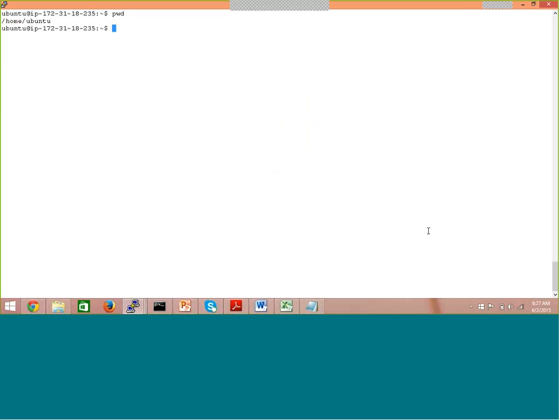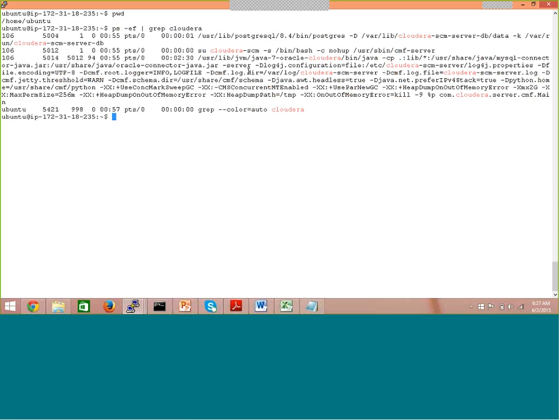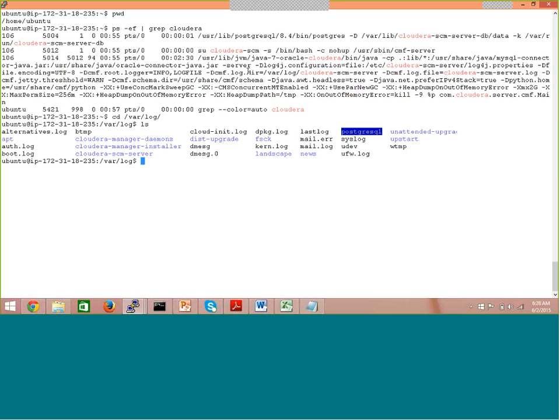Now how do you identify what the issue is? I'm sure that my Cloudera Manager installation was successful, but I'm still not able to log in. So what do I do? Preliminary checks would be to make sure your process is up and running. That's what your ps grep will indicate. That's fine. The second one is to look at the log files. All the log files will be under var log. In here you will have something called cloudera-scm-server.